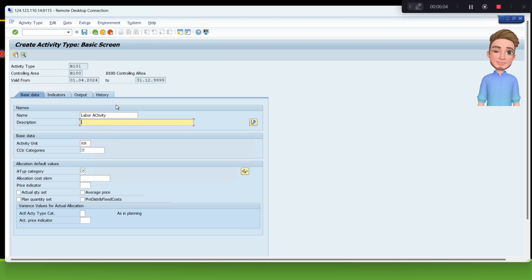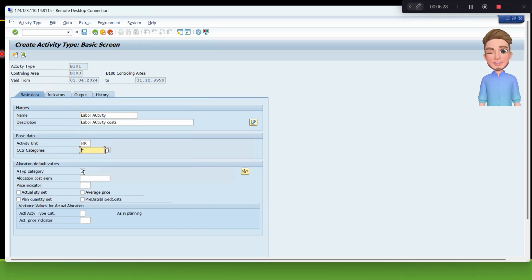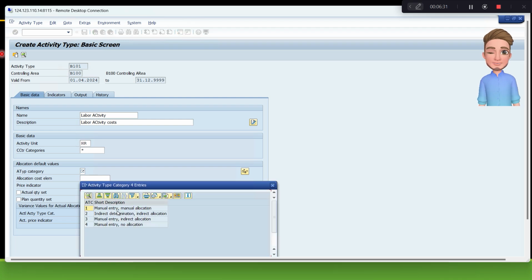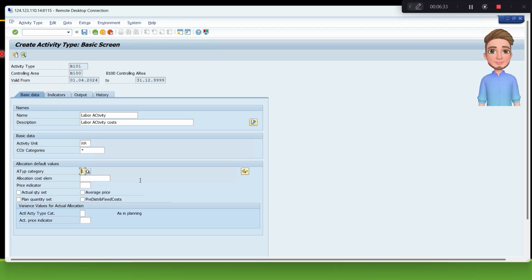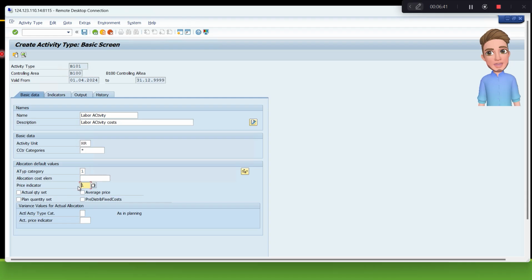So go back and give labor activity costs. What are the cost center categories for which this activity is applicable? I will provide a star, but you can say this particular activity is only carried in marketing, or it is only done in production. So you can choose, but I will choose star. Select star and say okay, continue. Activity type category: here you give 1, manual entry, manual allocation. Then price indicator, again you give 1, manual entry price. I'll show you how it gets calculated.